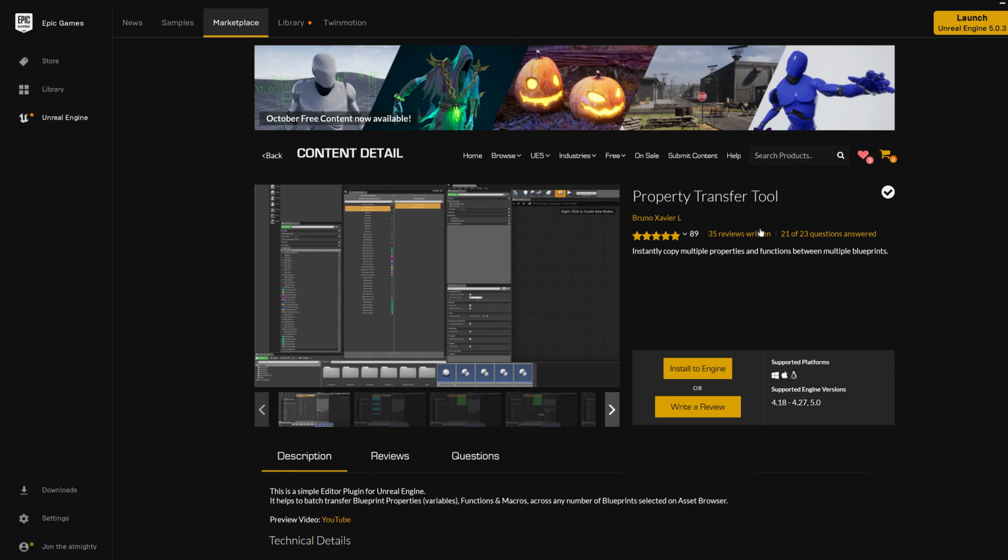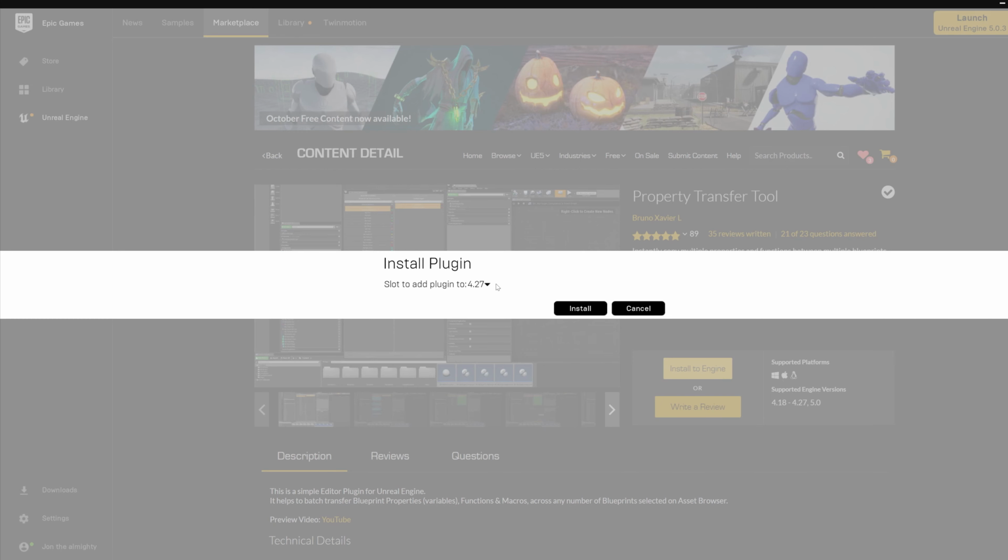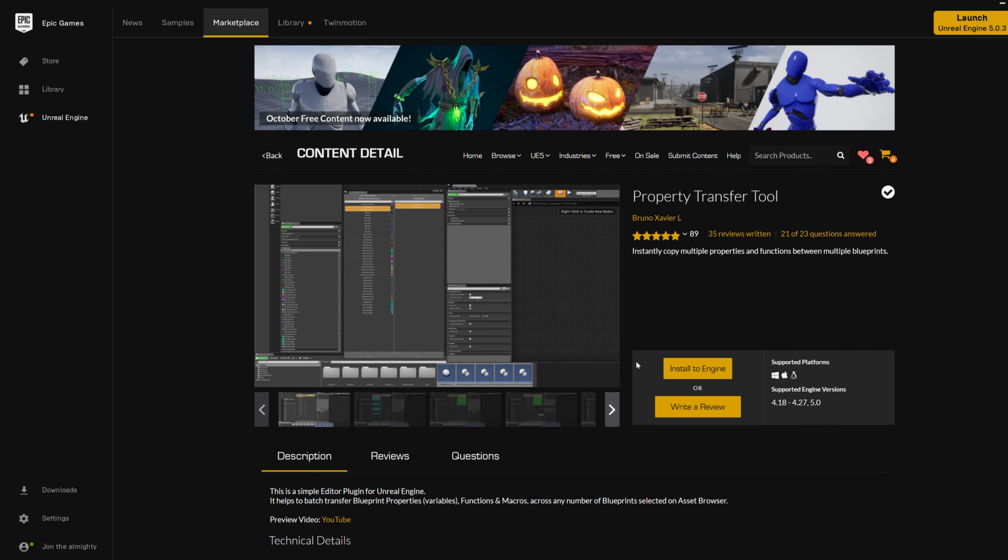The first thing we need to do is install a plugin from the Epic Games marketplace called the Property Transfer Tool. This tool allows us to easily copy variables and functions from one blueprint to another. So go ahead and install that to the engine version you are using. I will leave a link in the description if you are struggling to find it.